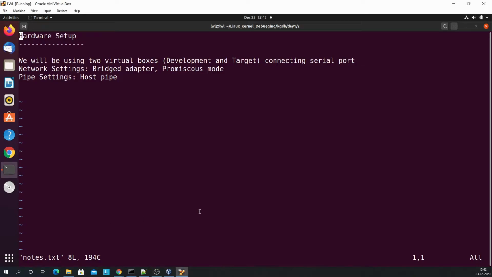As discussed in the previous video, we need two machines for running KGDB. One is a host or development machine, the other is a target machine. Instead of using two real machines, let's use two virtual machines. Let's have two virtual boxes. One virtual box is a development virtual box, the other virtual box is a target one, and connect them over serial port. So in this video we'll be doing all this.